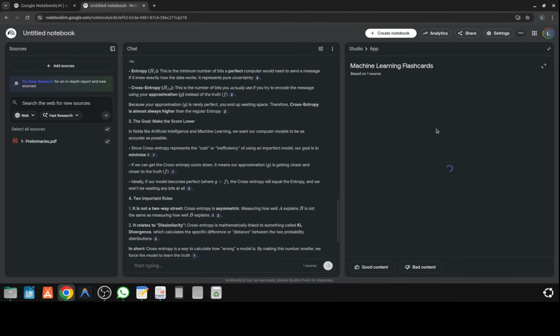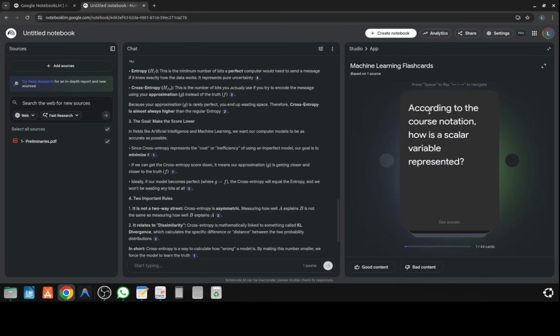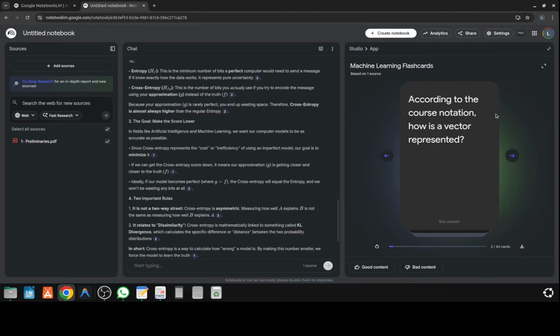Okay, so the flashcards are ready. If I click on flashcards, we can see what the flashcards are. So it's generated 44 flashcards according to the course notation, how the scalar variable is represented, and then you can see the answer here. You can go to the next one and it helps you study like that. So it's a pretty good tool that will help you study. It's a study partner, it's a research partner. If you are a researcher, if you are a student, go ahead and use this tool. So this is NotebookLM. Experiment with it.